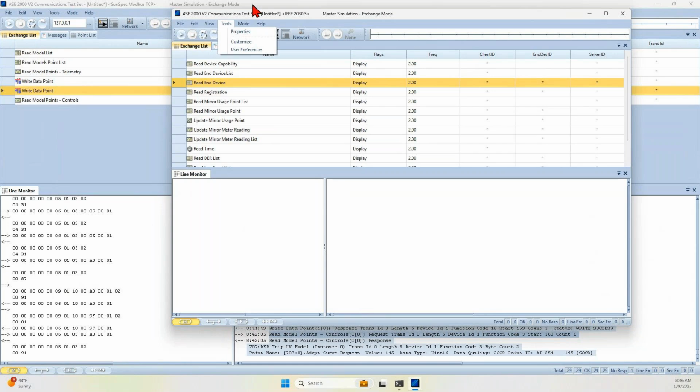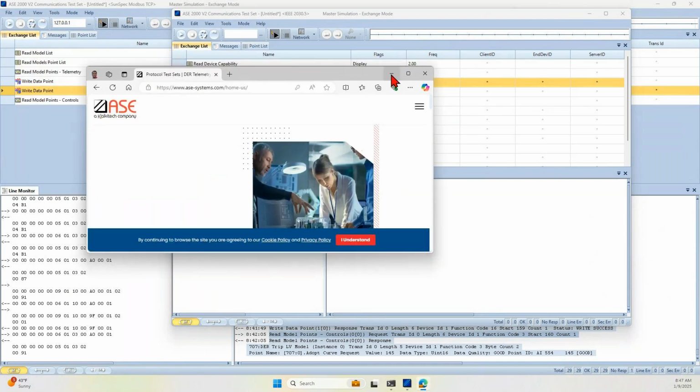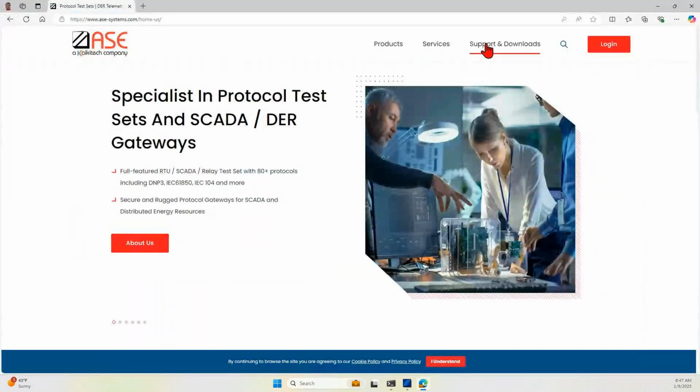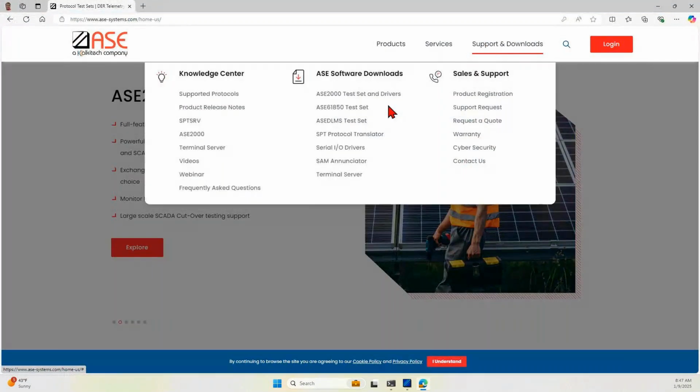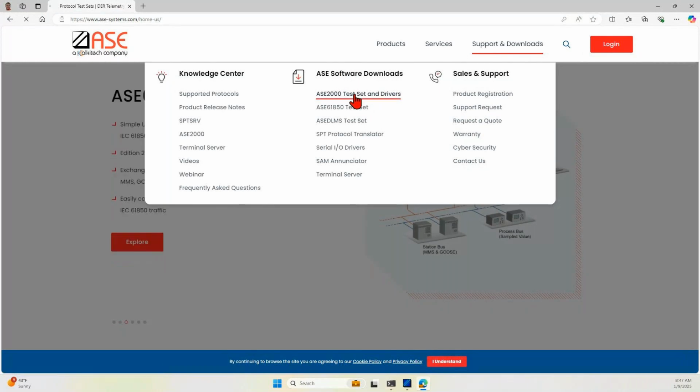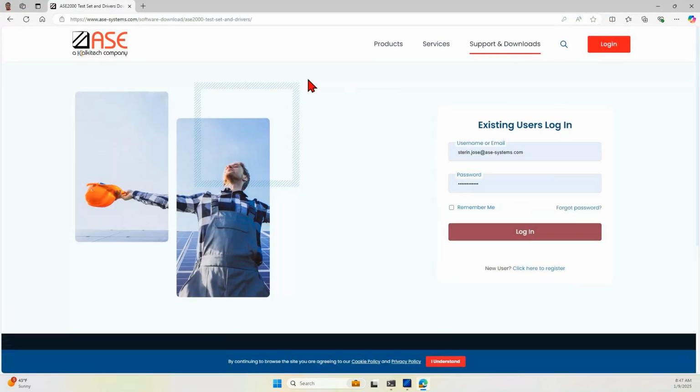So if OEMs want to evaluate our tool, what is the process to do so? Yeah, so they can download AC2000 from our website. If we go to our website, I'll share my screen. They can navigate to the support and download section and go to AC2000 testset and driver downloads. So here under software download, they can navigate to AC2000.